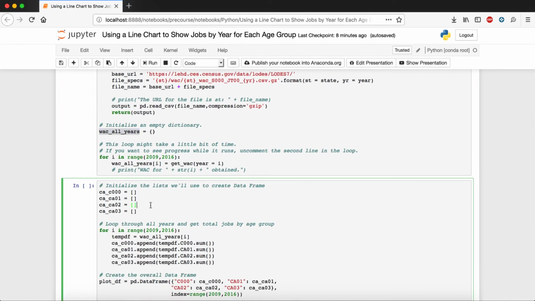Alright, so now let's look at the bottom. First, we're going to initialize lists to create data frames. Eventually we want to create one overall data frame that has, for each of the different age groups as well as the total number of jobs in that year, a column. Basically these are just going to be lists for each of those different categories. So this C000 is just the total jobs, CA01 is the first age group, and so on.